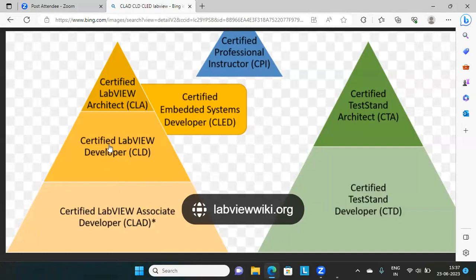and appear for a project. Then the third one is the Certified LabVIEW Architect. This is another higher level, advanced one. You can't appear for this CLA until you have cleared the CLD.